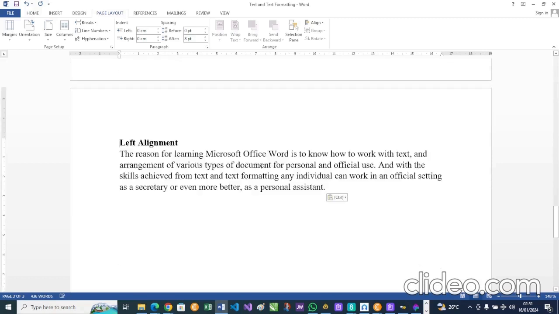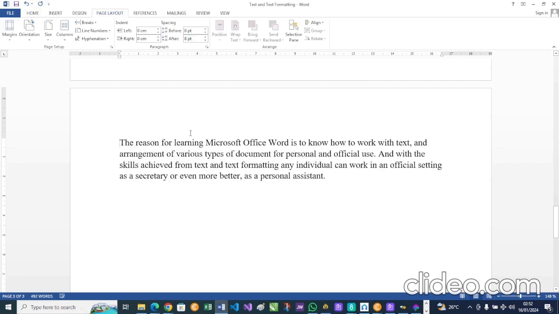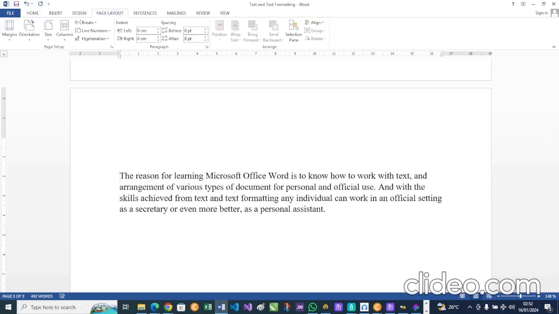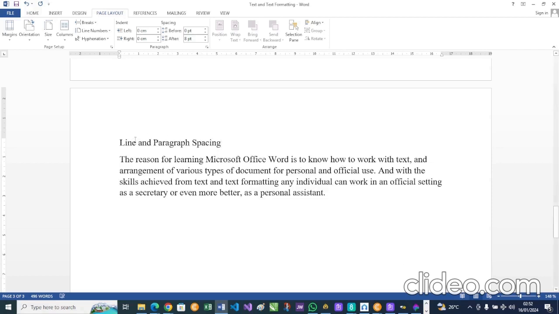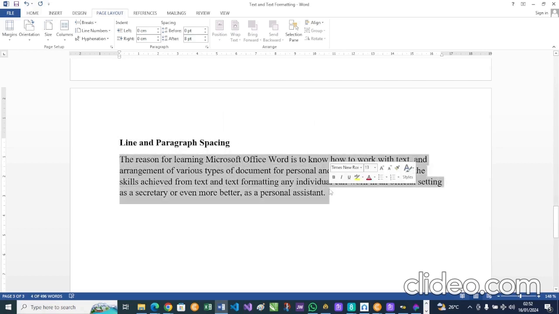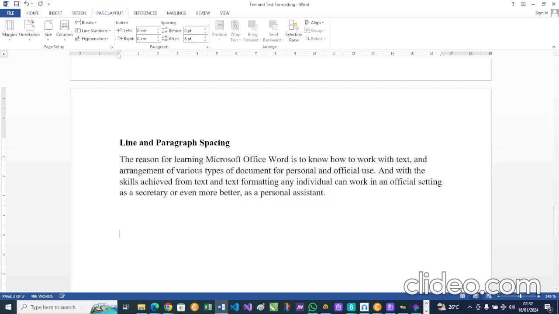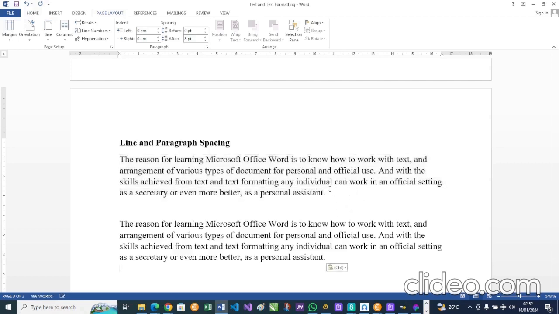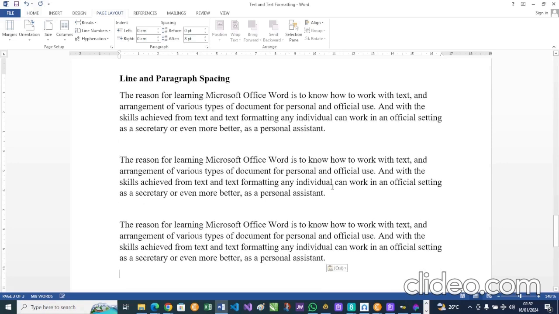So let me just dump this text here. Let's take this off, I won't be needing it here. So we're talking about line and paragraph spacing. So line spacing and paragraph spacing, what is it literally all about? Let me duplicate this by making use of this down here.